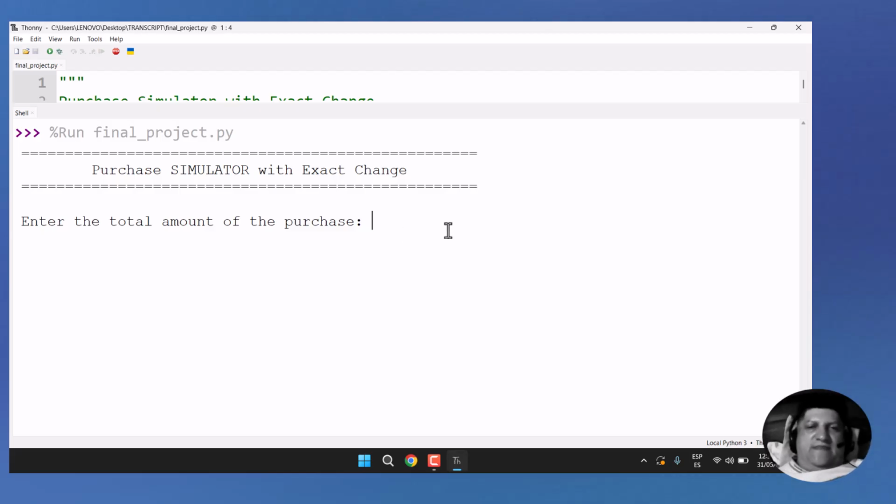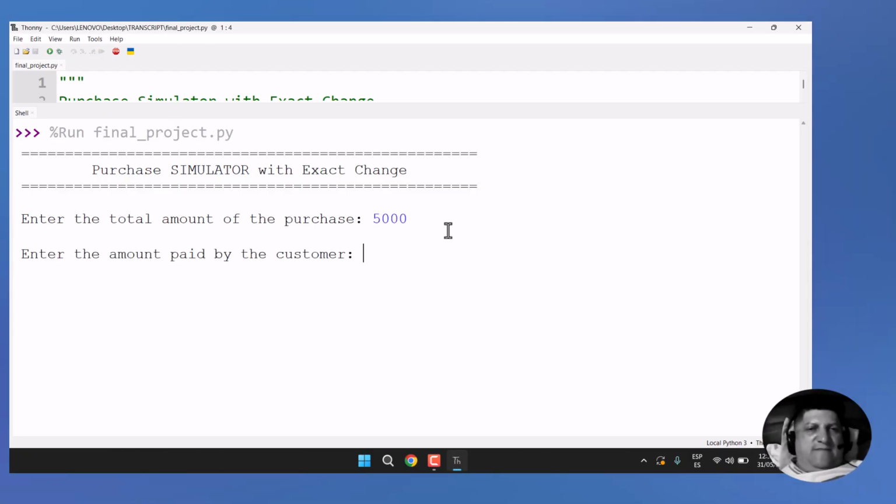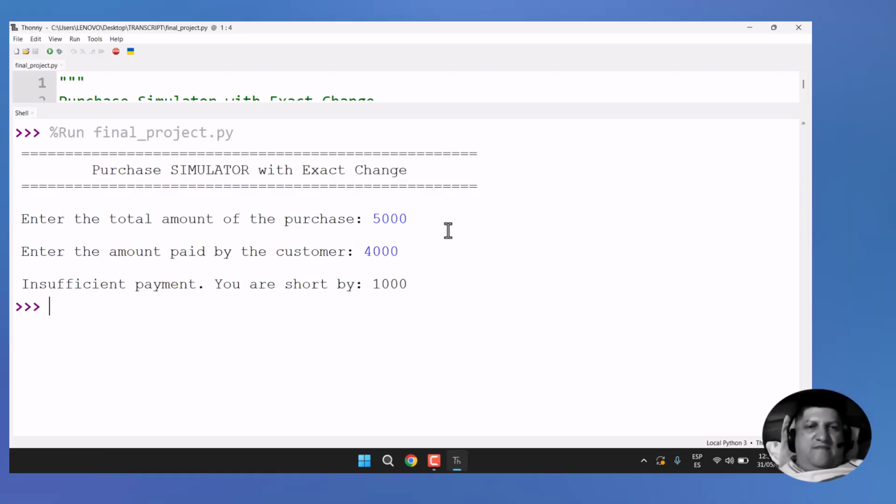Okay, now 5,000 and 4,000. Insufficient payment. You are short by 1,000. Okay.